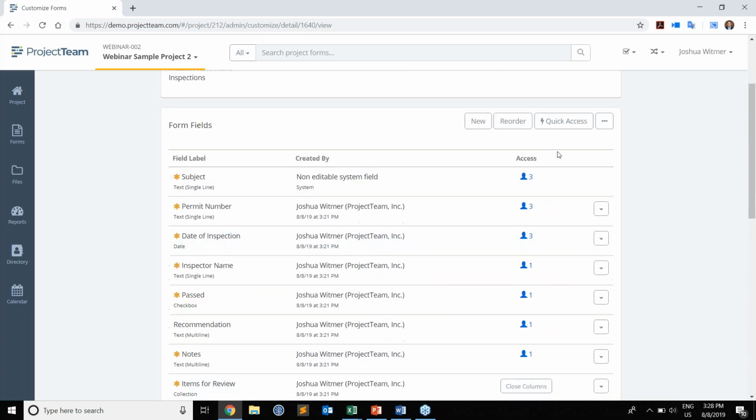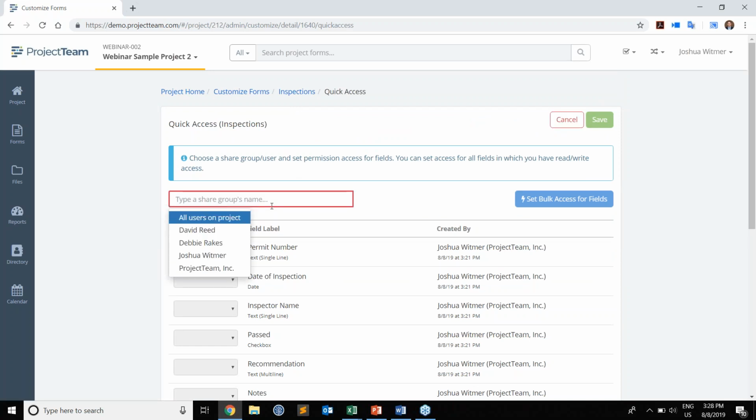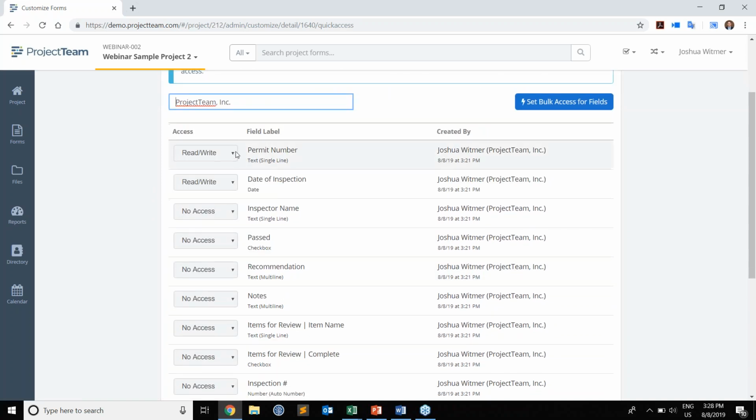If I say quick access, all it's going to do is say, okay, now name who you want. Because I was giving everybody from project team access, I could just say project team. Now it's going to show me what that share group has access to for every one of those fields. So I don't need to go through and edit each field individually. I can go in here now and say read only, read only, read only, and I can click through that.